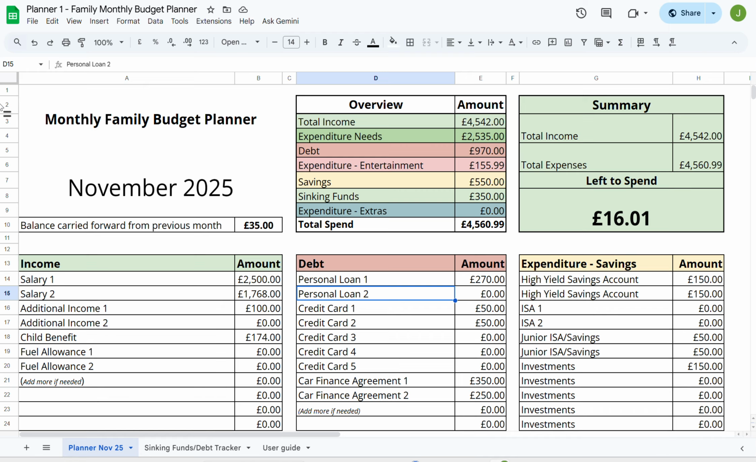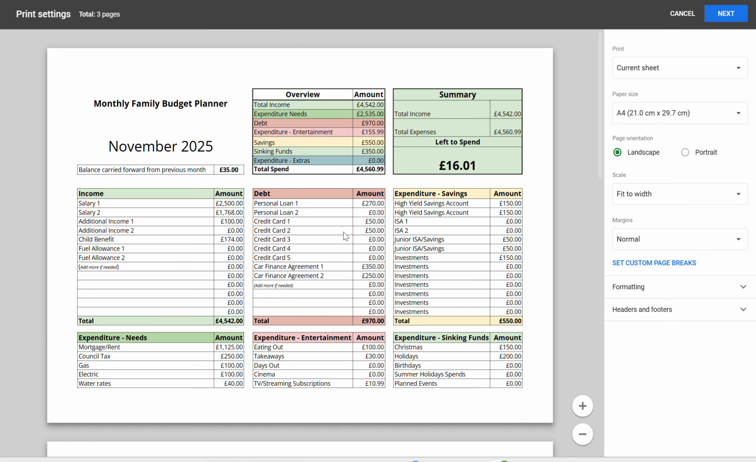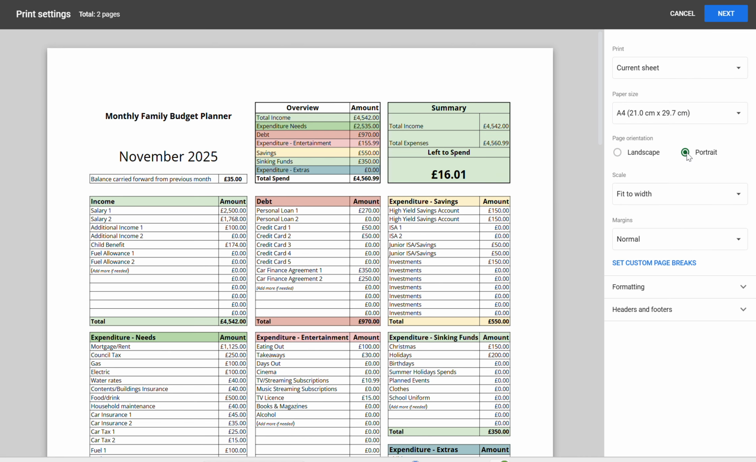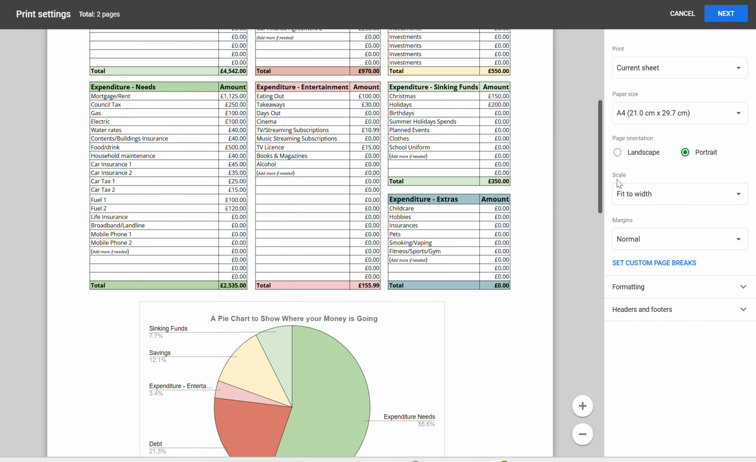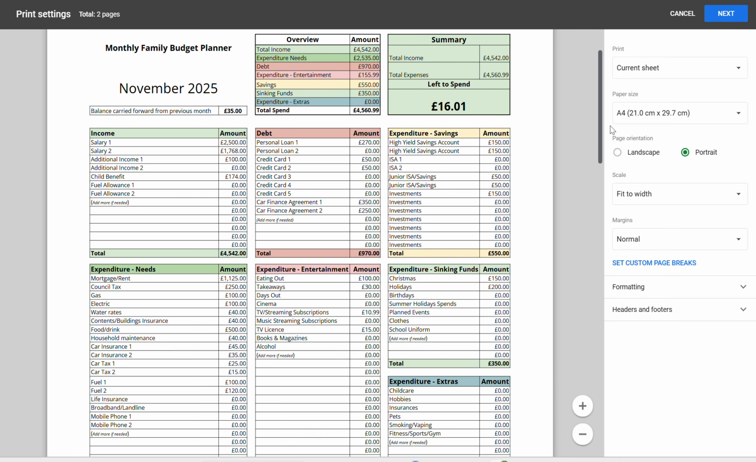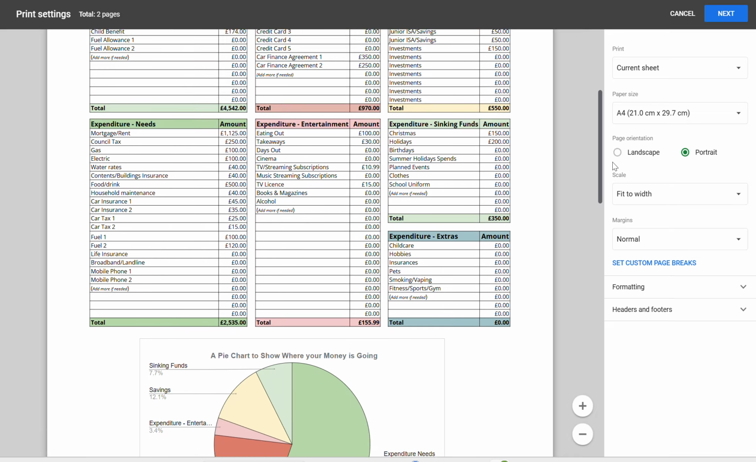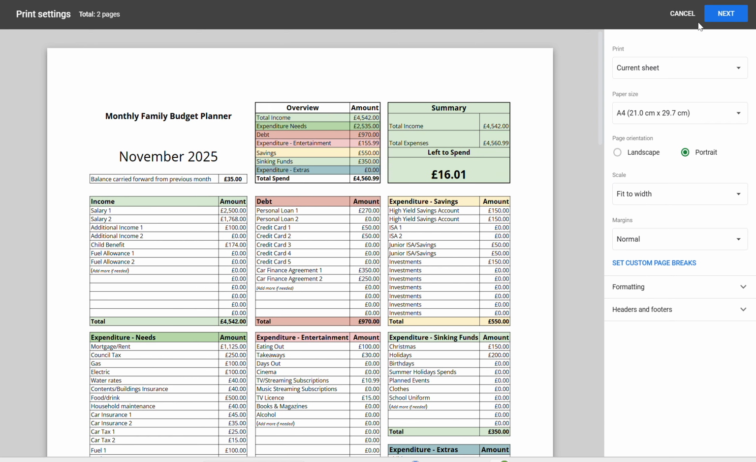If you want to print it out, I'll just show you. Go to File, Print Preview, and if we change it to portrait, what you'll see is a nice one-page view. So if you wanted to print it out and keep records of your budgets over the year, that is what it would look like. It'll just print off in a nice one-page view.